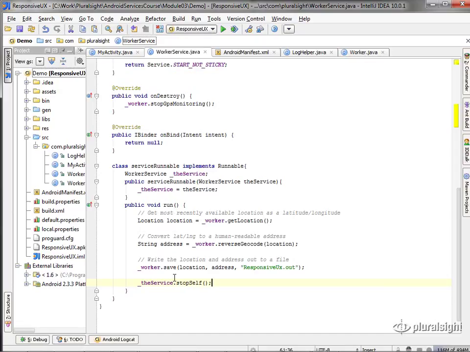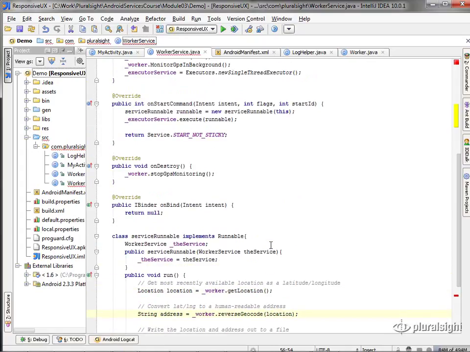Well, that might work okay if I was only getting one request, but remember our concern is that we've created the service to be able to handle multiple requests. So what we really want to say here is, I want to stop myself only if I'm the last request that's coming in. So in addition to stop self, there's another method we have here called stop self result. And that takes in a start ID. And if you notice up here, on our onStart command, we get a parameter called start ID. That's our request ID.